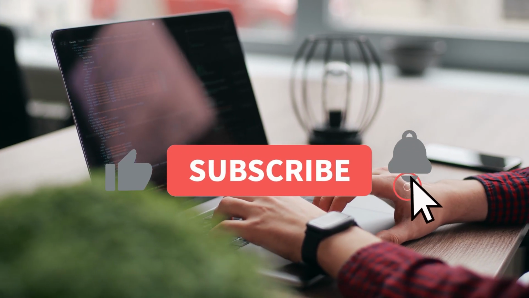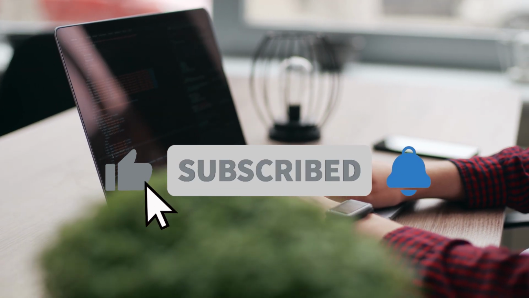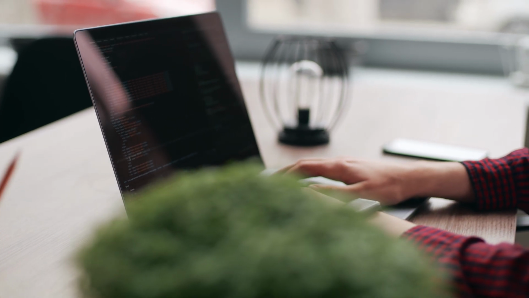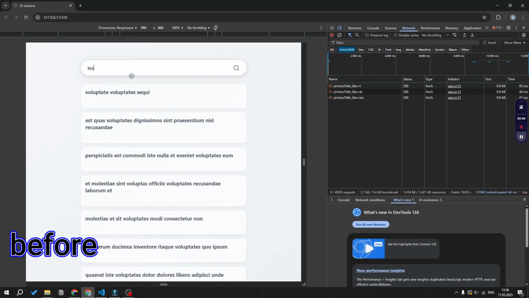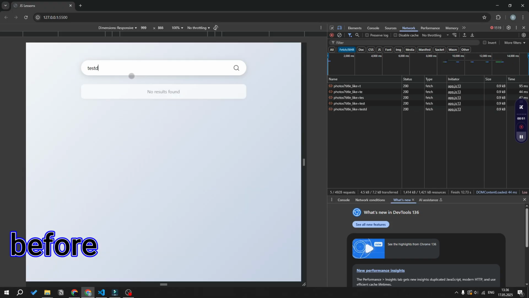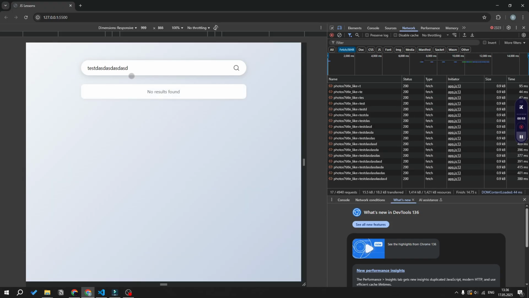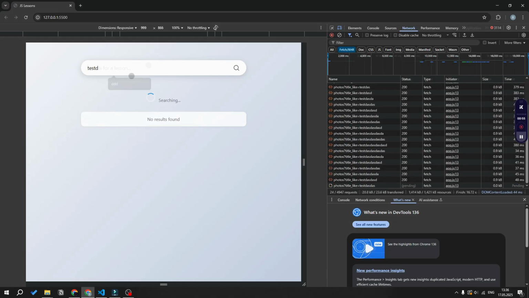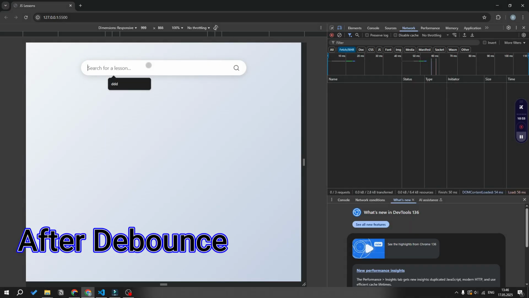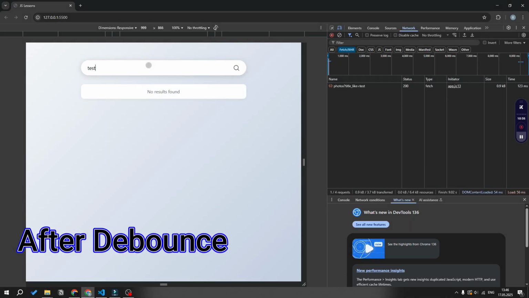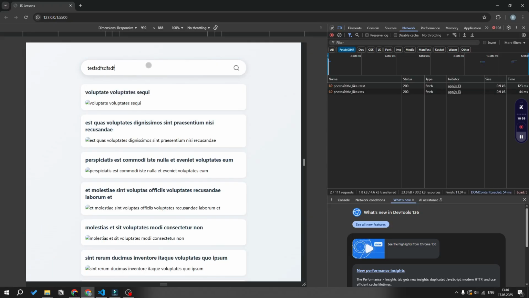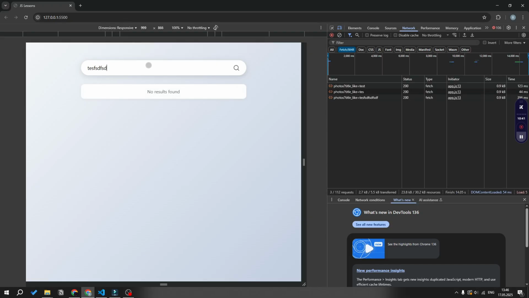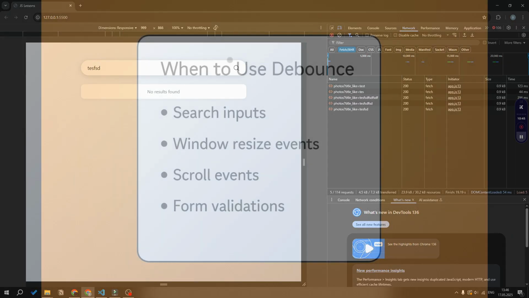What we need to know: what is Debounce? So, what does Debounce mean in programming? Imagine you're typing into a search input. Debounce says, let's wait a bit after the user stops typing, and then run the function. If the user keeps typing, we reset the timer. Only when they stop, the function is finally called. It's like telling JavaScript, don't interrupt me. Wait until I'm done.